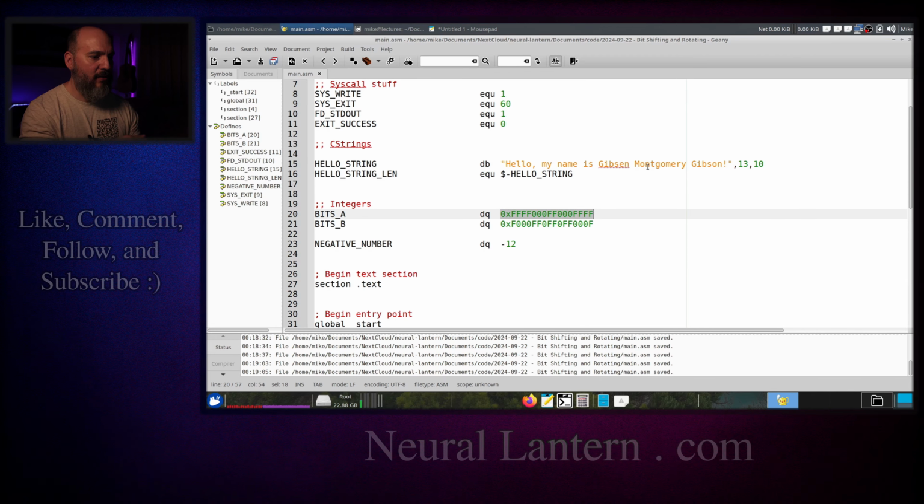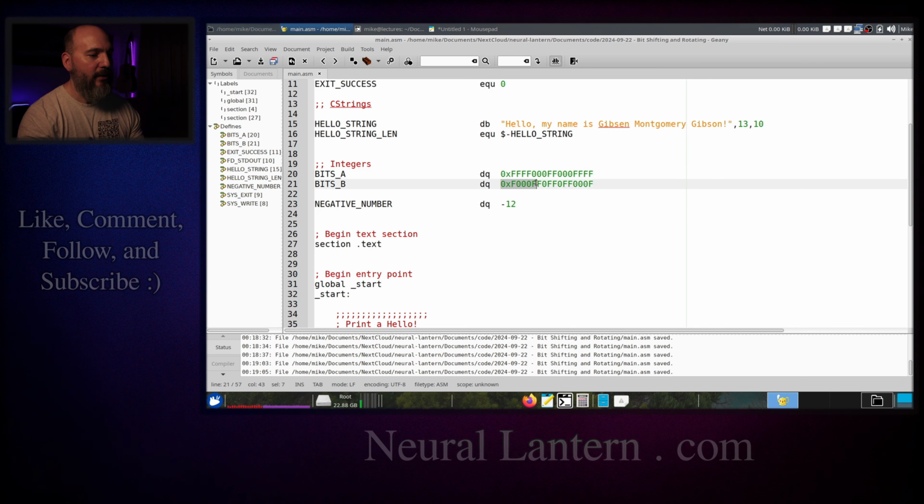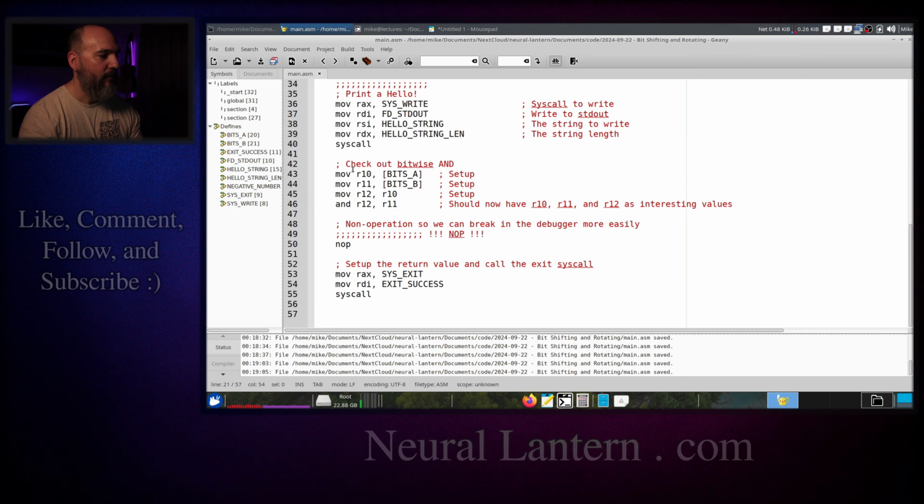And then a few ones and then some zeros and ones. So I'm just making a little pattern for bits A. Don't think that they mean anything right now. And I'm going to make a different pattern with bits B. And when we look into the debugger, we should see the before and after patterns, so we can see what the AND instruction did. So I'm going to move bits A and bits B into R10 and R11.